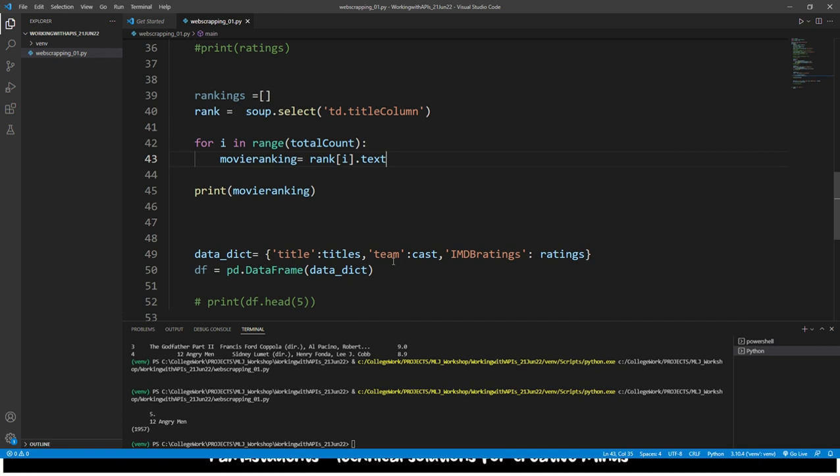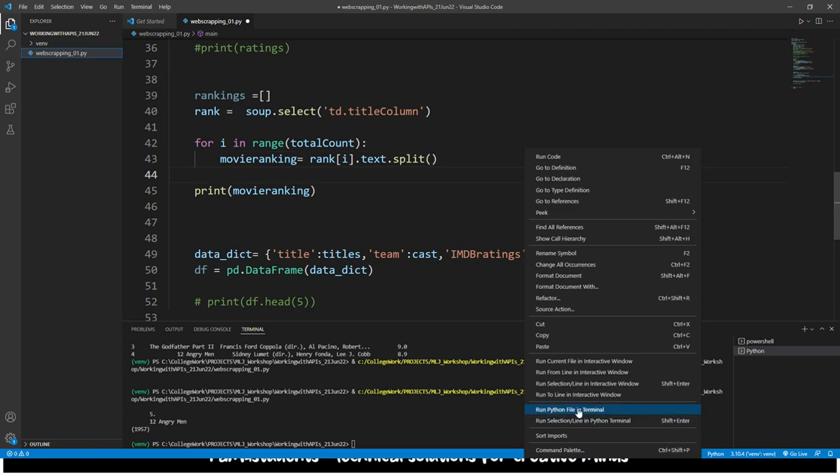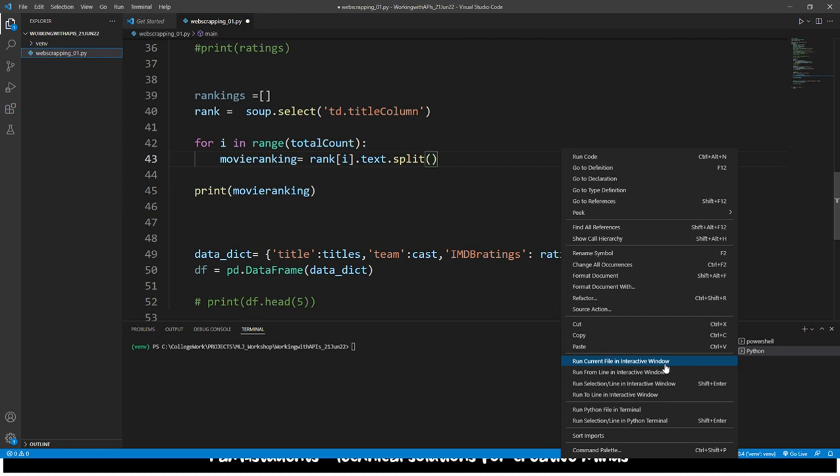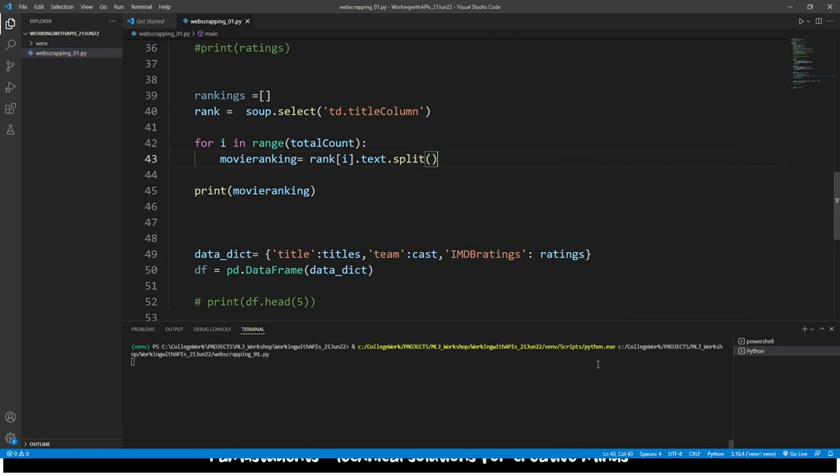I'll just put dot split, and I'm going to remove it to show you why. So if I run this one, you can see you're getting 5.12 angry men, all sorts of stuff is coming. Okay, is it like this?